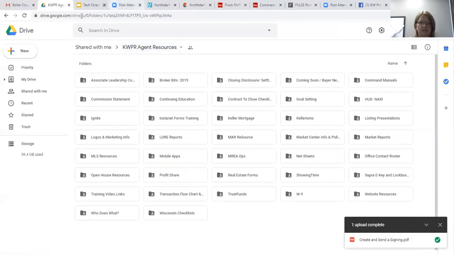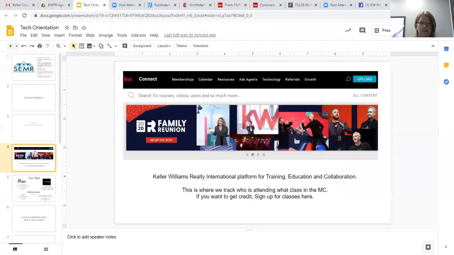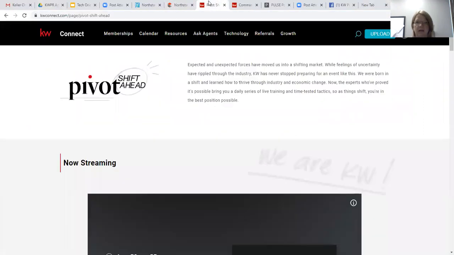So lots of great information here in the shared Google Drive. The next thing I want to point out is going to be kwconnect.com. This is a Keller Williams International platform. And actually, I think I have it open. Yep, it's right here. So this is a training and education platform. Anything that you're looking for as far as information about the technology, events, can probably be found here. If you're not able to find the information here, chances are it maybe just exists on answers.kw.com. Sometimes I can find some things there. And then there's a couple other websites, but mainly everything is here.